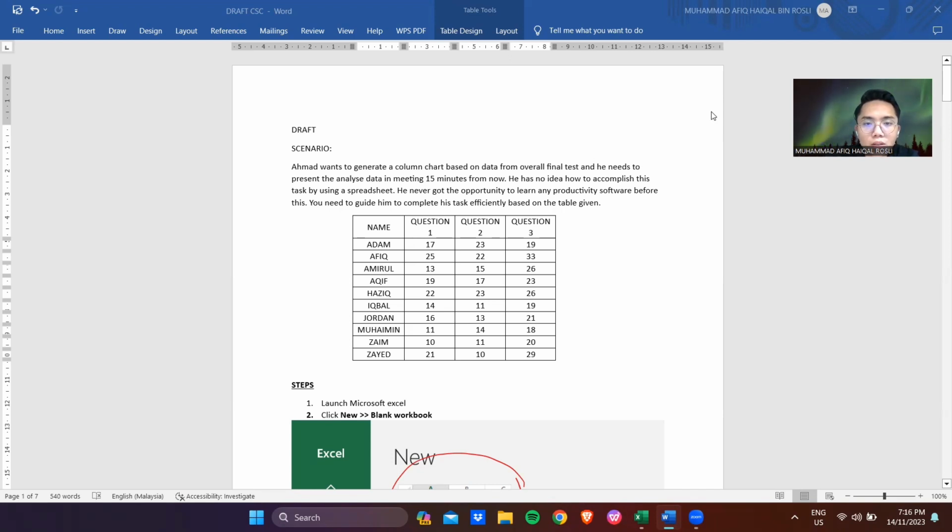Today I'm going to teach you how to use Excel effectively and efficiently in order to increase productivity. So, as you can see here, this is the scenario of our project.